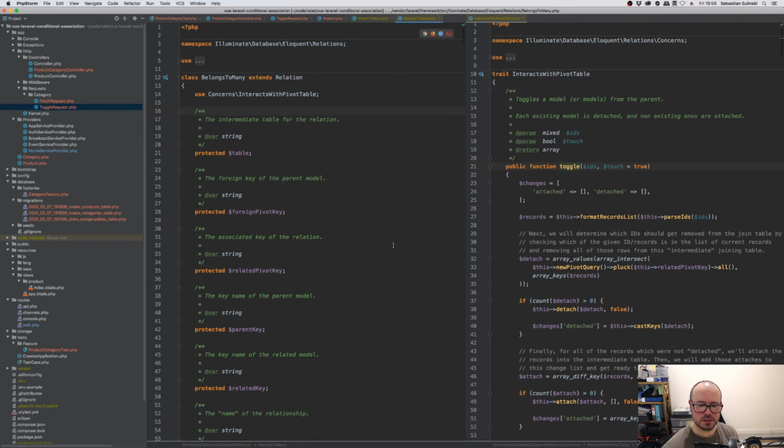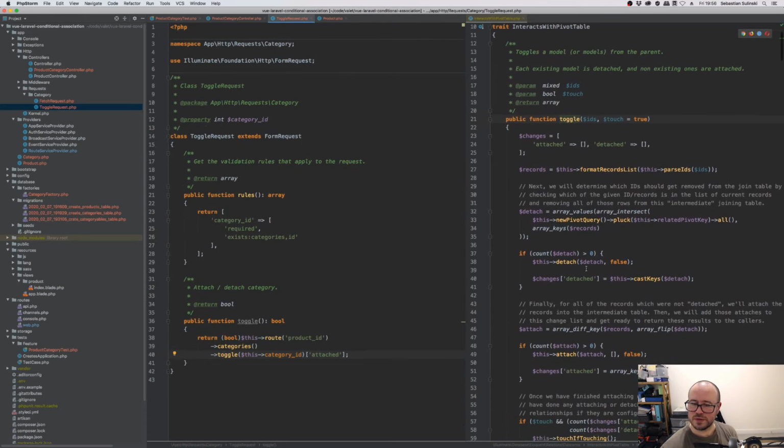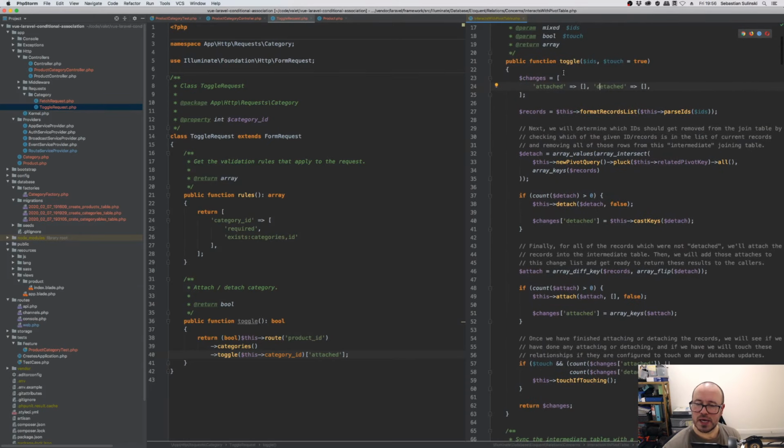I'm just going to split screen so we can actually see what's happening. So this toggle method, you can see at the beginning, it declares the array with attached and detached. So when you're toggling, if you attach some records, then they will be returned within the attached array as the attached index. Otherwise, if we detached any records, then they will be added to this detached array, and then you will be able to get those records by that index. That's why I'm using attached here to give us Boolean.